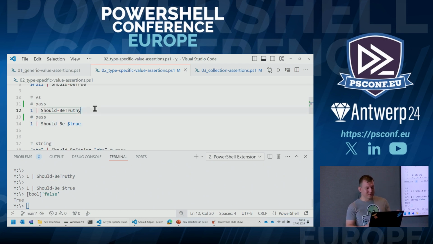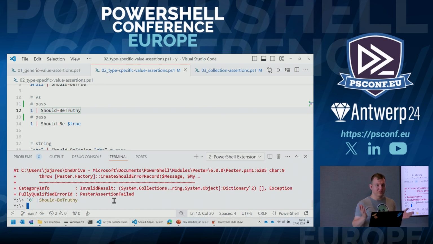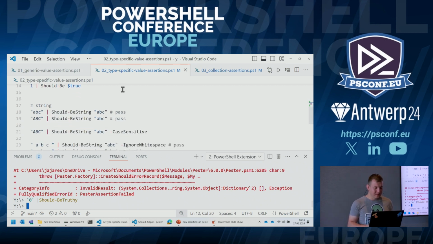Oh yeah, so should be truthy would fail if we do 0. That fails because it cannot convert. Certainly, if you make a string with 0, that would be true. If I would change this into a string, it would be true because it's not an empty string. So only an empty string will convert to false, or null, or 0, or the false itself, right? Any more questions on this?